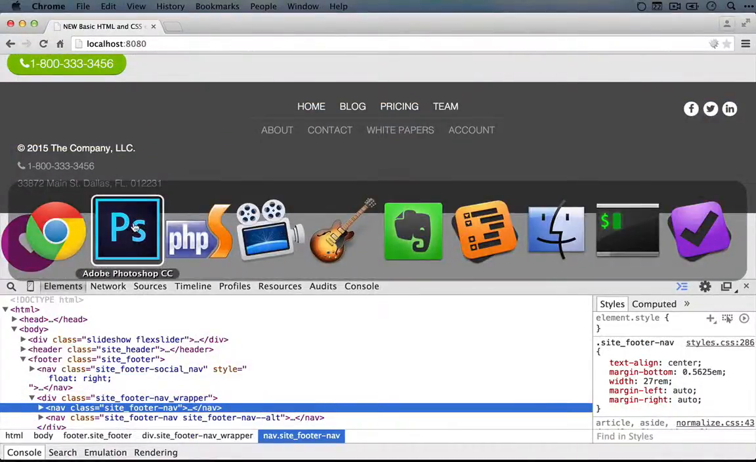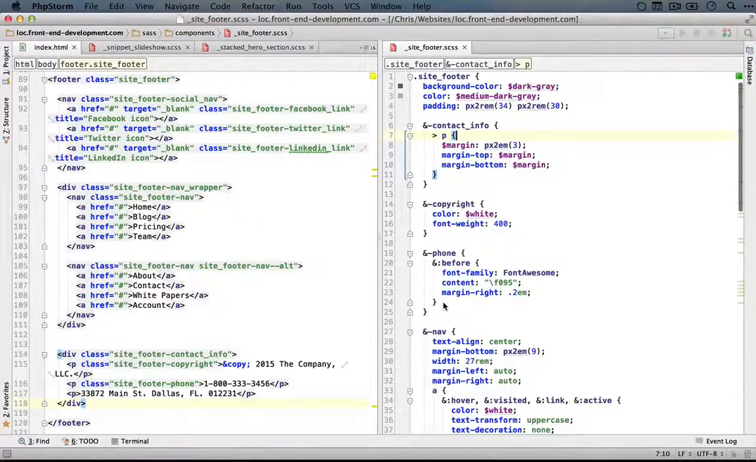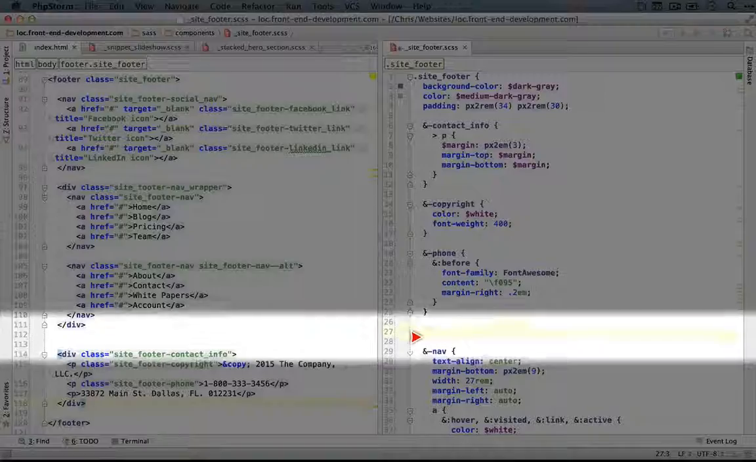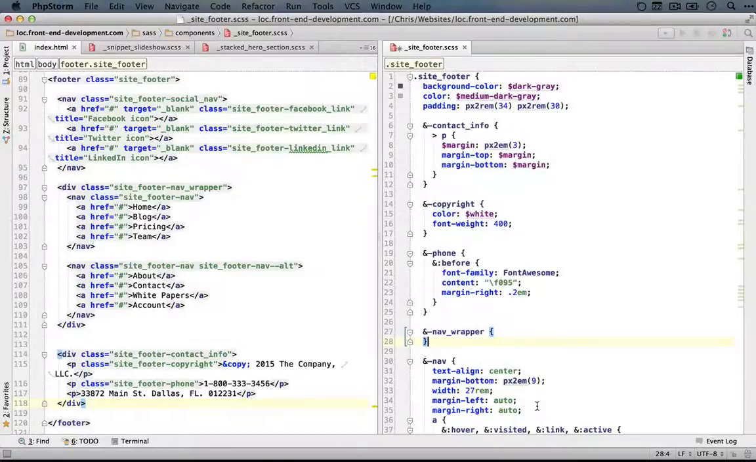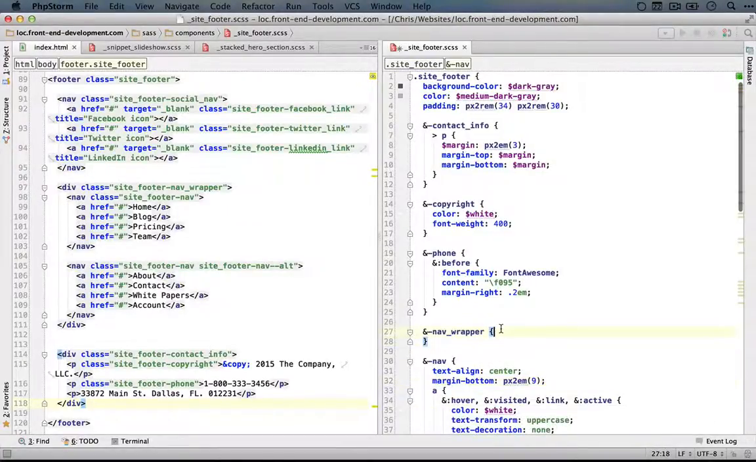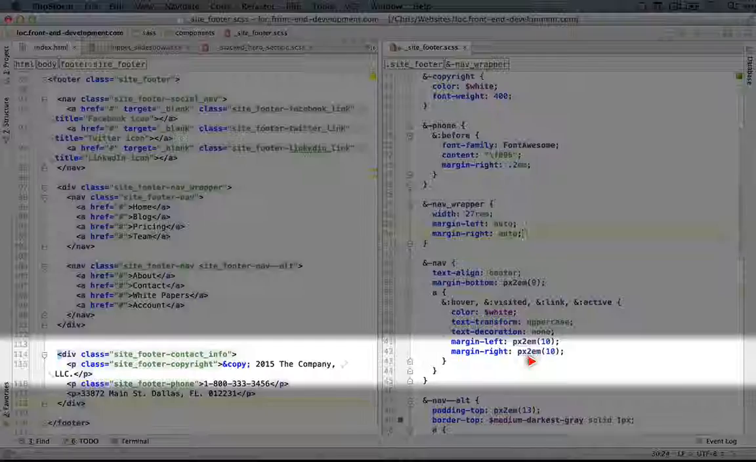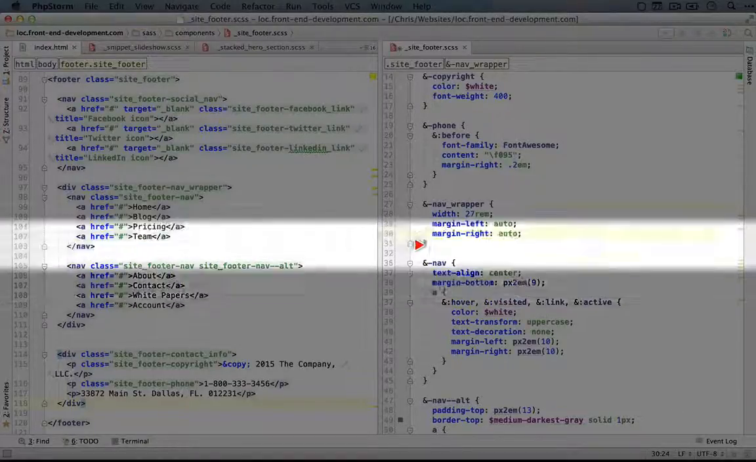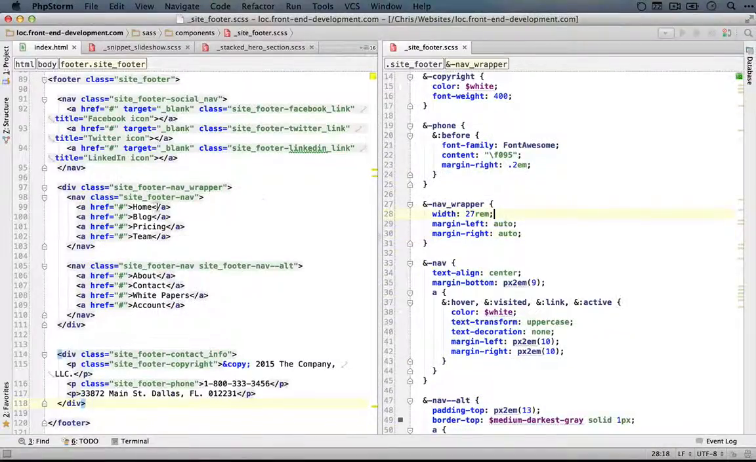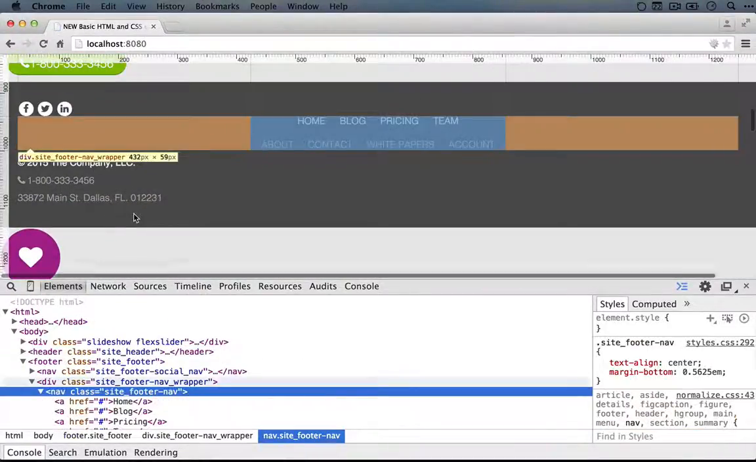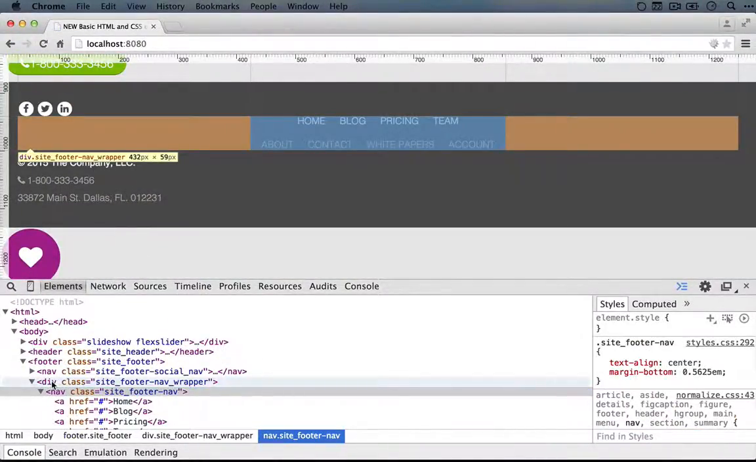So I'm gonna go back to our editor and I'm gonna add a class for the nav wrapper. I'm gonna add it right here above the nav. So I'll do the ampersand to pull in the site footer dash nav wrapper, and I'll set the width and margin left and right here within the wrapper. Now we could explore moving some of these other styles to the wrapper as well, but I think this serves our purpose. So let's save this and refresh in the browser to take a look. Okay, so now this is happening to our div, which will allow us now to treat this as a unit.